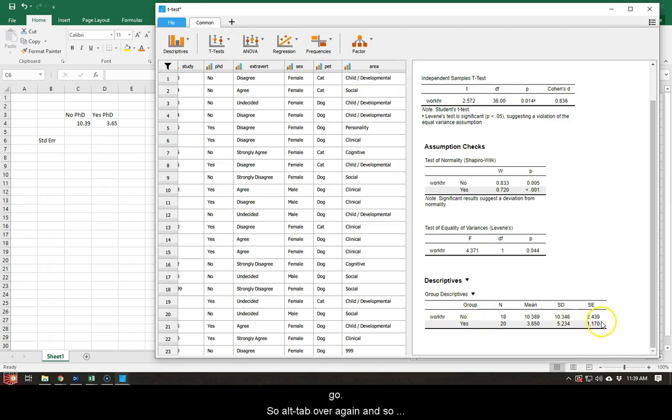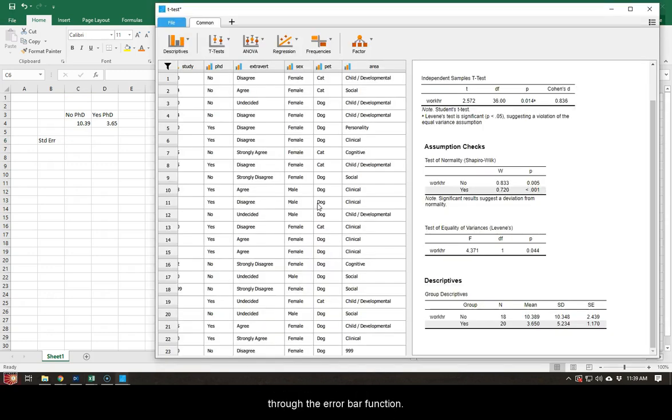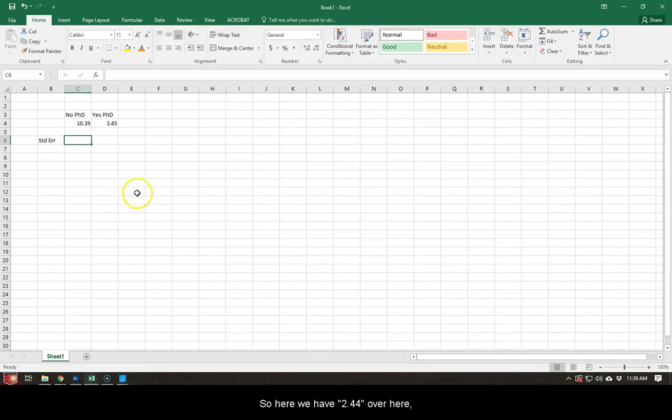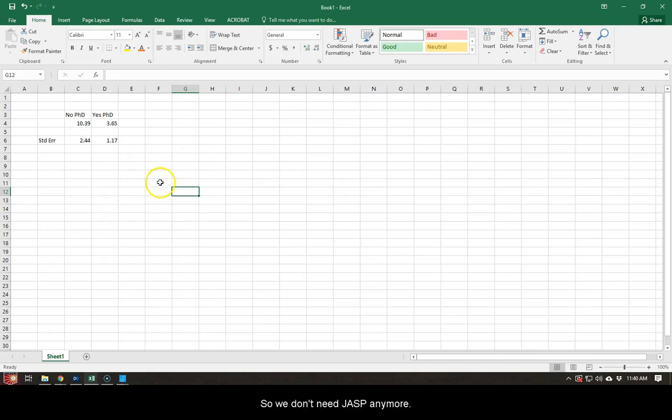So Alt-Tab over again, and so we put the standard errors in the same orientation as my means. So this mean would have this standard error right here, and this mean would have this standard error here. And when you put this into a figure, into a plot in Excel, Excel reads this in order when you put it through the error bar function. So here we have 2.44 for over here. Again, rounding, not rounding, it's up to you. 1.17, okay? So we don't need JASP anymore.